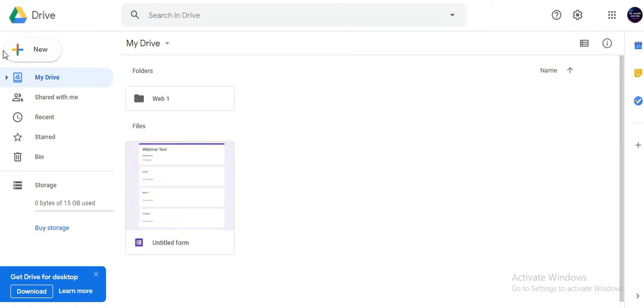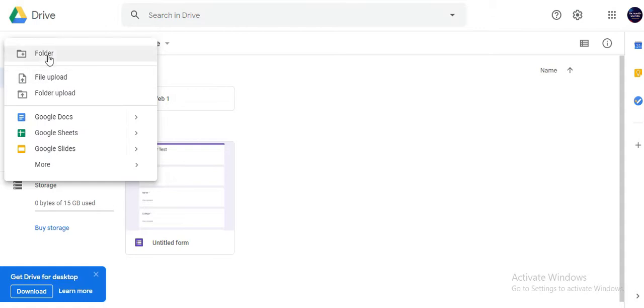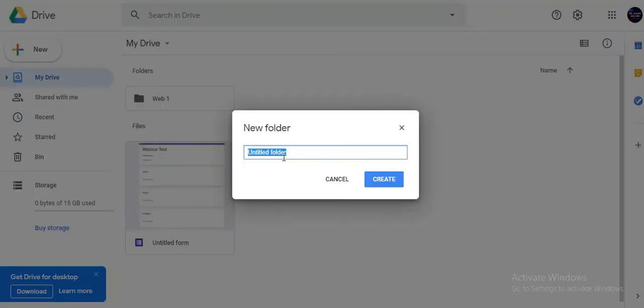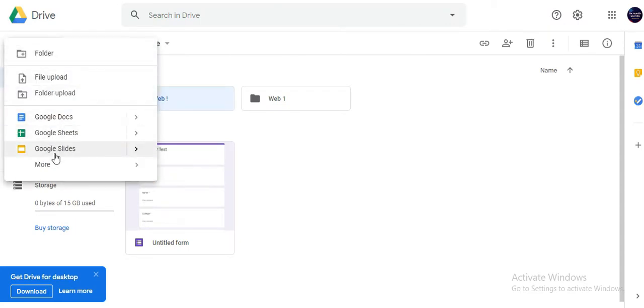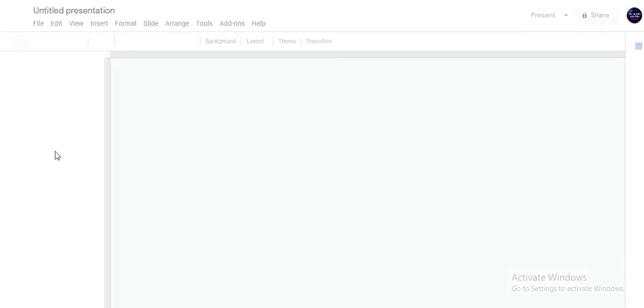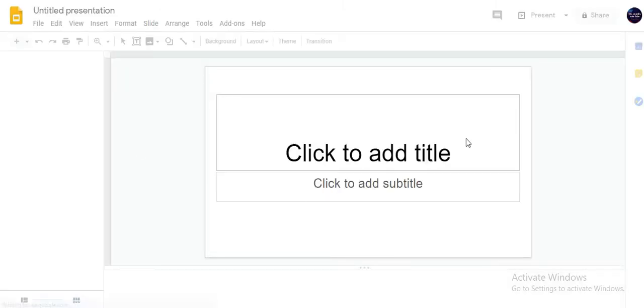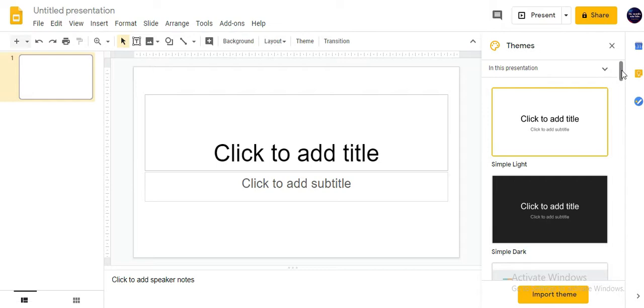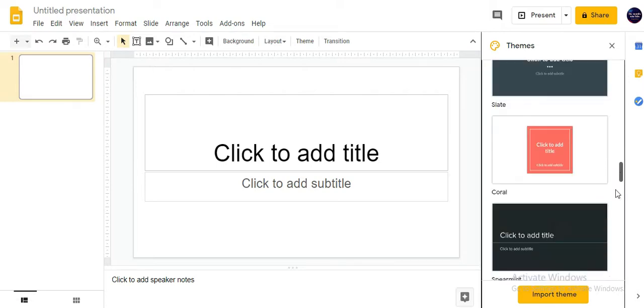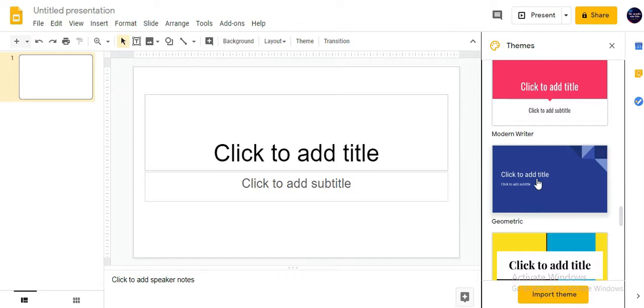So go to Google Drive and go to new here, and you open up a folder here. Folder name, you can keep it as web 1, or whatever name you like, web on time management, whatever it is, create. Now that folder is created. Now you go to Google Slides. Go to Google Slides, it will open up. This is a place where you'll have templates of all the certificates which you can use. Now let me take a slide and show you how it is done.